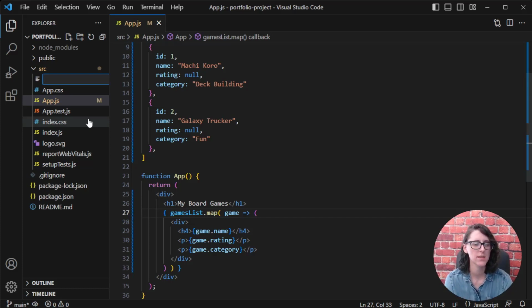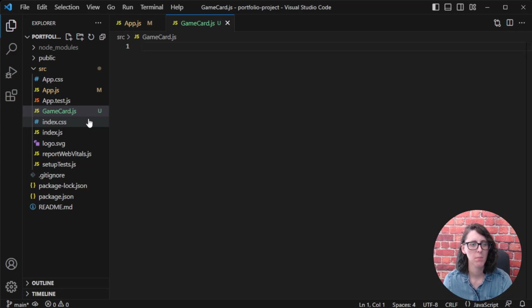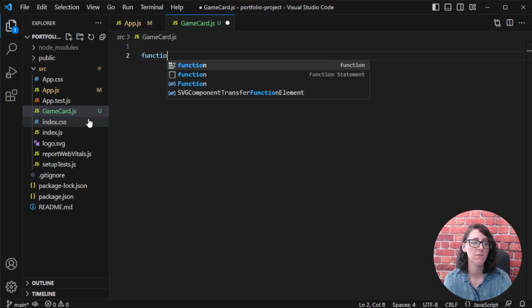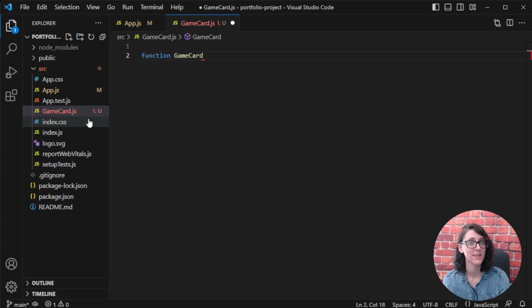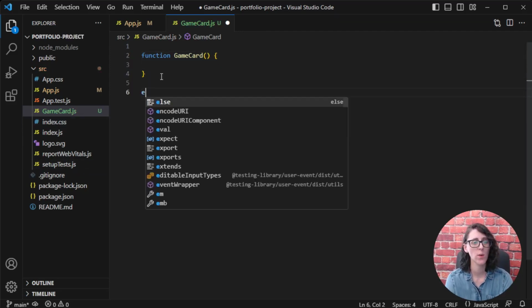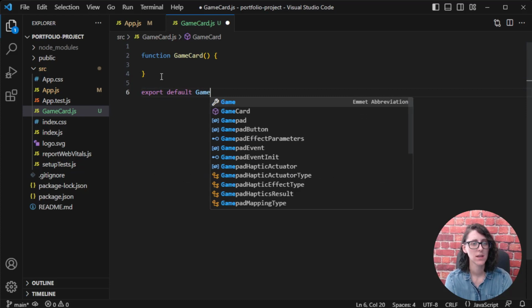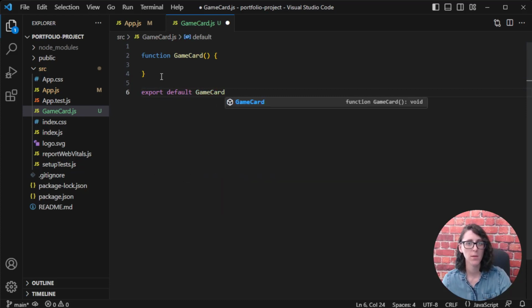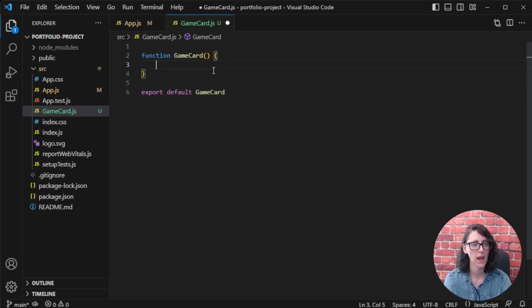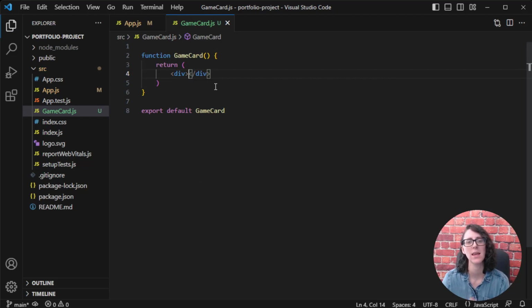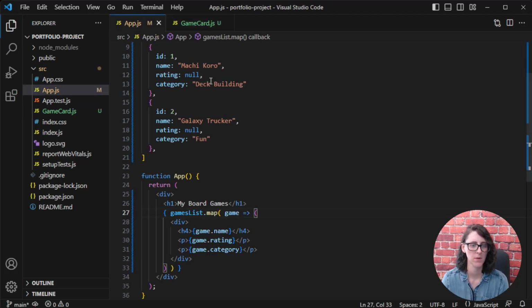I will call this game card.js. Simple name. Then we need to make a function, GameCard, named the same as the file name. And we need to make sure that we export default GameCard down here at the bottom so that we can use it over in the app component. For now, we'll just have this return a little div in here, but let's go get the actual content that we want from the app component.